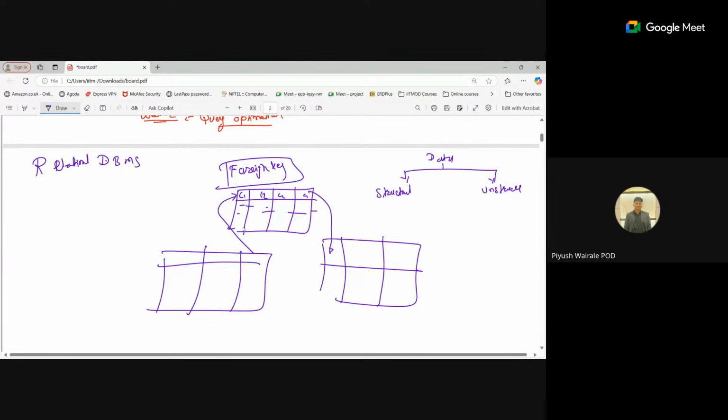Why we store data in multiple tables, we are going to discuss that in week 5 and week 6, so don't worry about that. As of now, just understand we are storing the data in tabular format, having columns and rows. That's it. And there are many tables which are linked to each other like this.